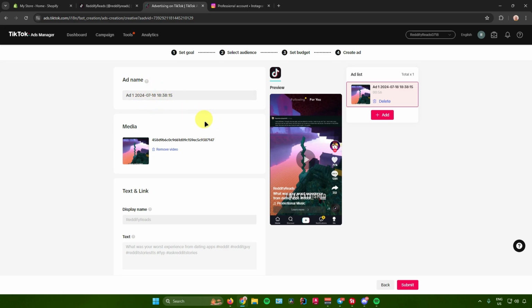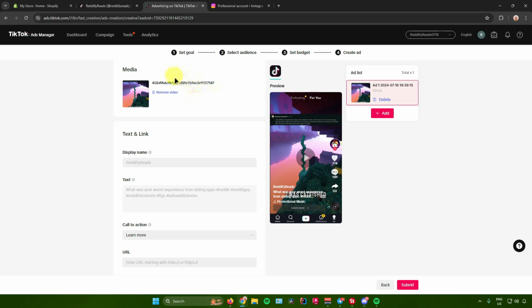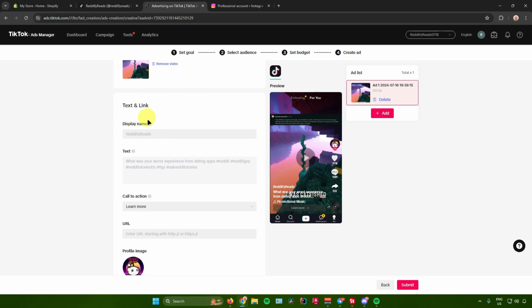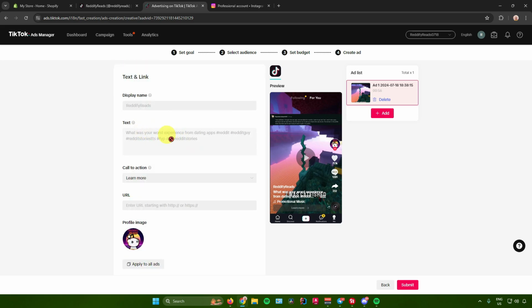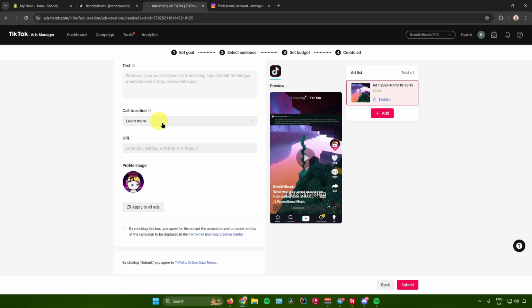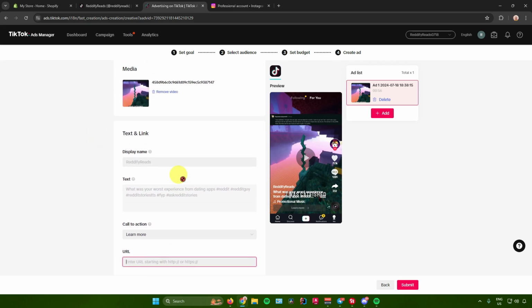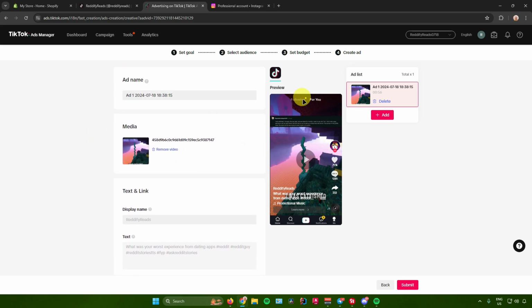After that, you can now edit the details of your ad. You can change the ad name. You can also change again the video or the ad. And then from here, you can also input the display name, the text related to your video, a call to action, the URL of your website, a profile image, and a lot more. And on the right side right here, you will get to see a preview of your ad.